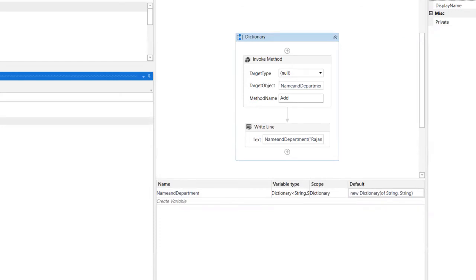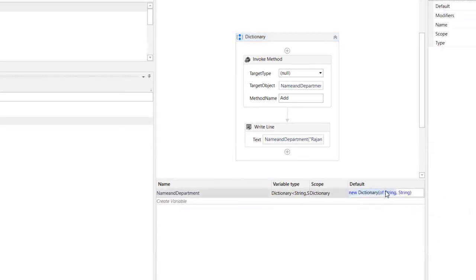You declare it using new dictionary with the key value data types, which are string and string. This is one of the important questions: they will ask the syntax. What is the syntax? You cannot put a capital OF; it's a small of, and you need to give the case correctly, otherwise it will not work. This is one of the certification questions as well: what is the syntax of the dictionary? So now you have added into the dictionary, successfully fetched the value, and written it in the output. So what next?